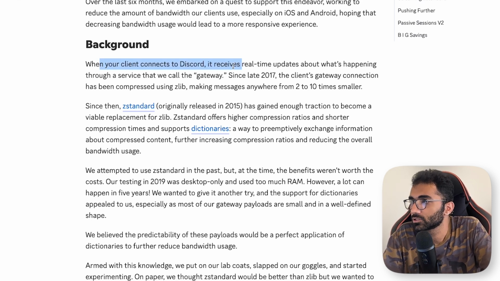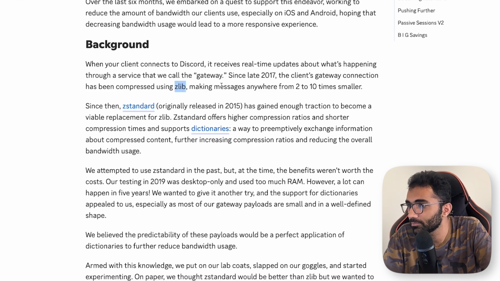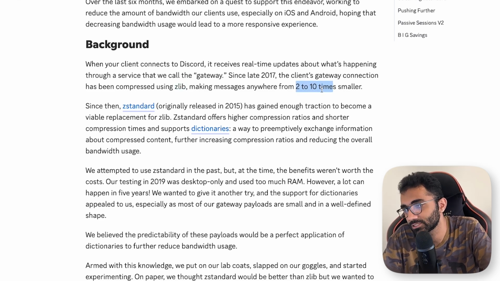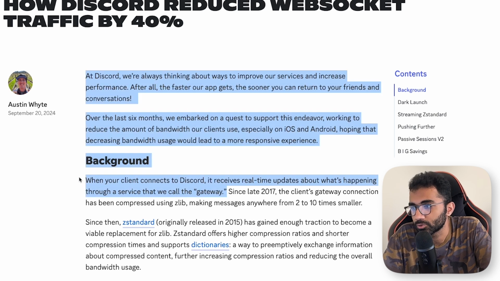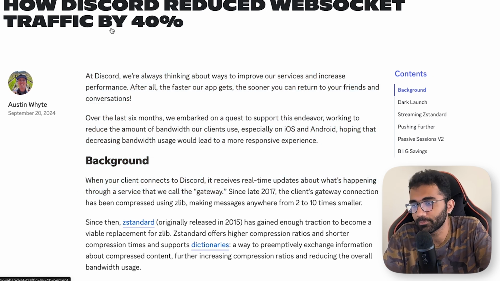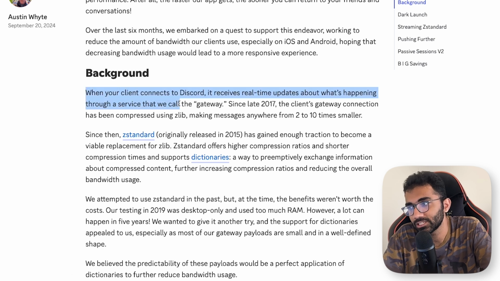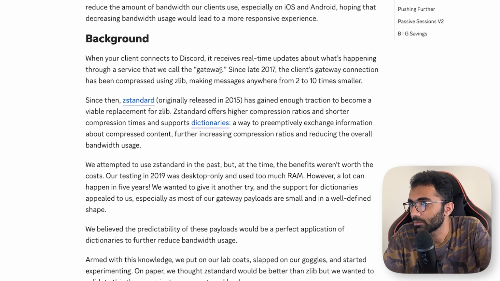When your client connects to Discord, it receives real-time updates about what's happening through a service that we call the gateway. Since late 2017, the client's gateway connection has been compressed using zlib, which makes the messages anywhere from 2 to 10 times smaller. So this gateway, I am assuming, operates on WebSockets, which makes sense. If your whole application is real time, then you have to keep it that way. What they do is compress the messages.